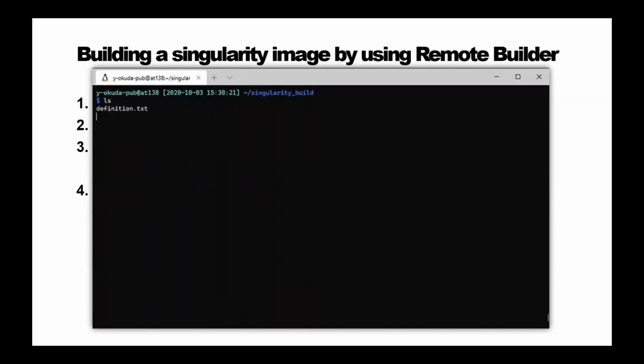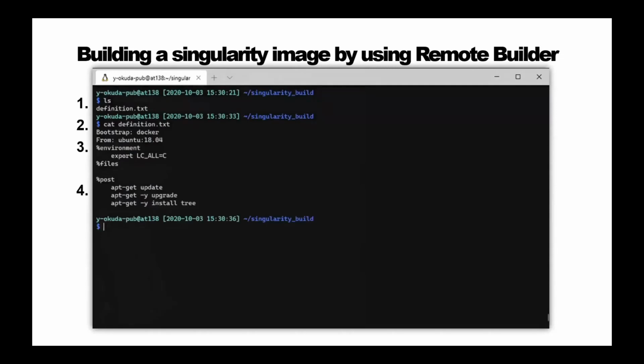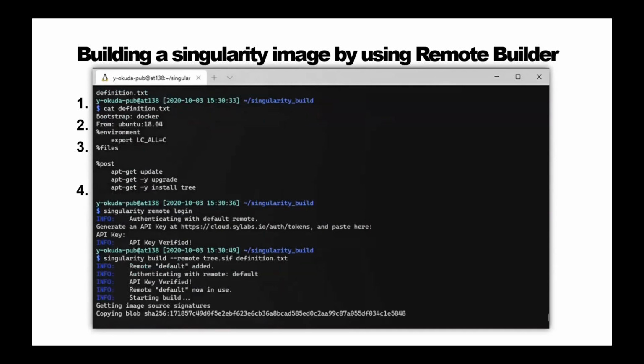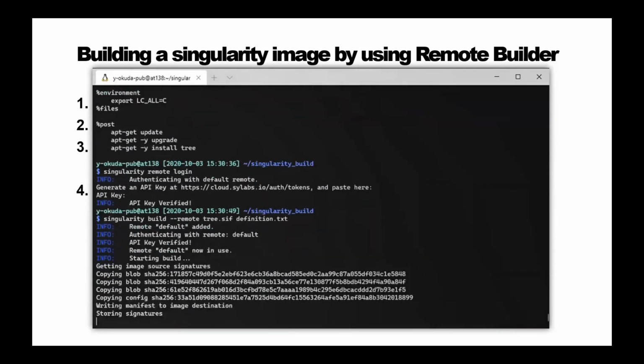Now, let's build a Singularity image on the NIG Supercomputer using the definition file shown earlier. Execute the singularity remote login command and log in using the API key you copied earlier. After that, execute the singularity build command with the remote option.